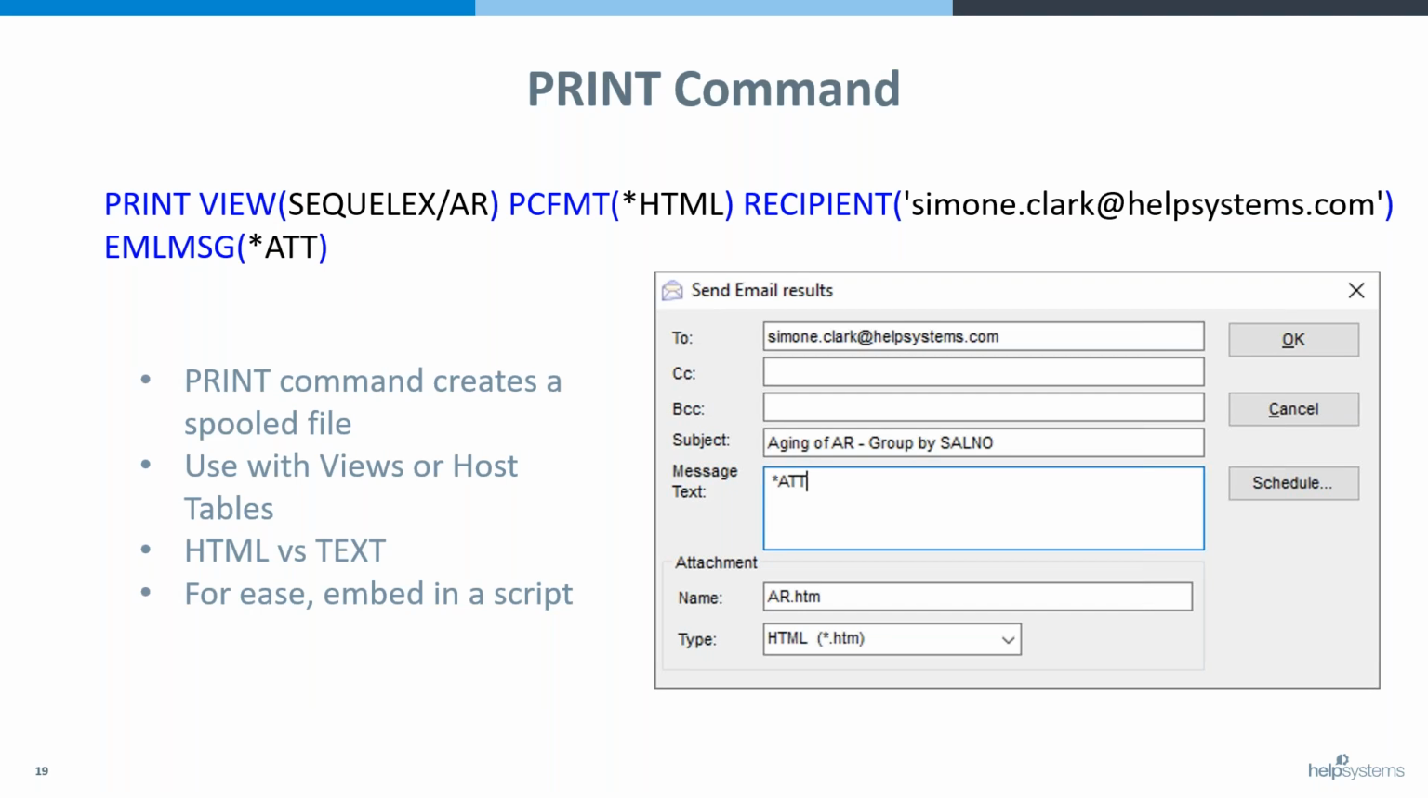Typically, Excel is the preferred attachment option when sending view or table results, but these SQL objects can also be embedded into the body of an email using the print command. In my script example, I am embedding view AR into the body of an email using, again, HTML format, but you can also use host tables with the print command. Remember, HTML is the best format option.